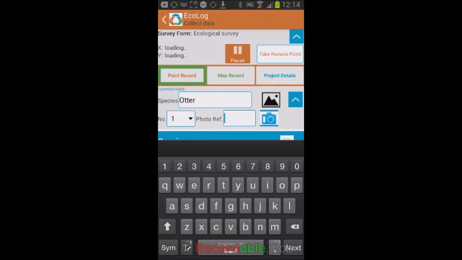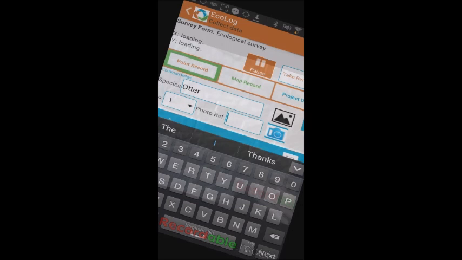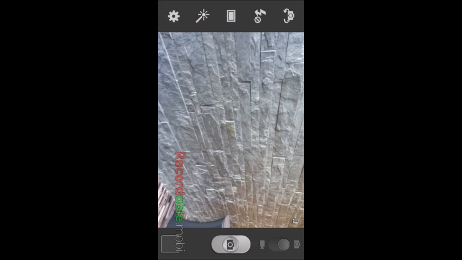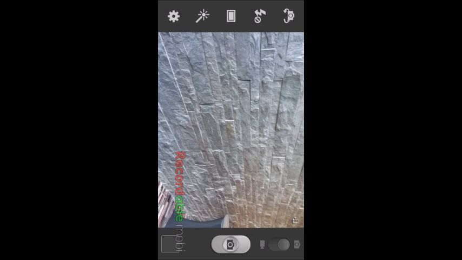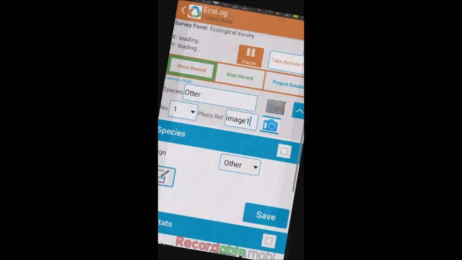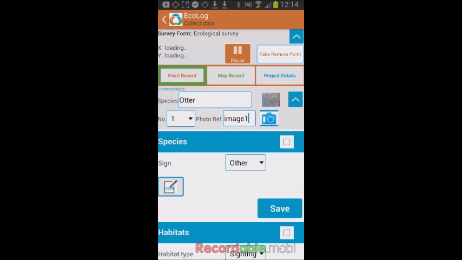Now the beauty about EcoLog is that I can actually take a photo reference of what I've seen. Remember, this is all theoretical, so I'm taking this indoors. So I'm just going to take a picture of a wall. I'm going to select Save, and there you go. I've captured an image and it's linked to my survey form. It's expressed as image 1.